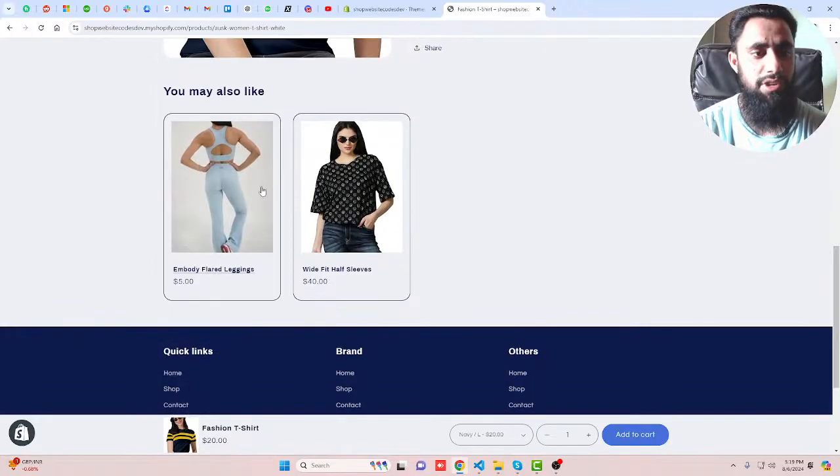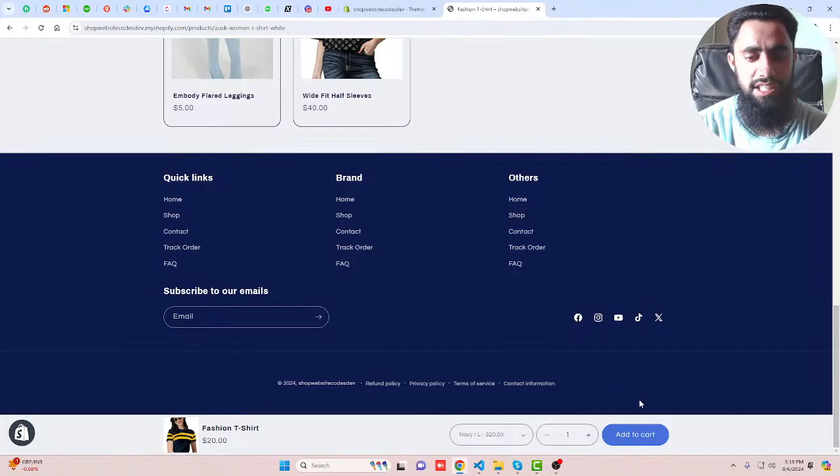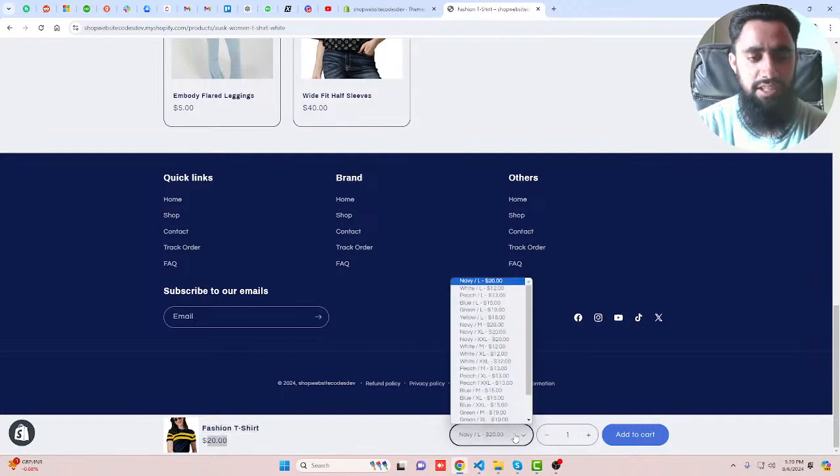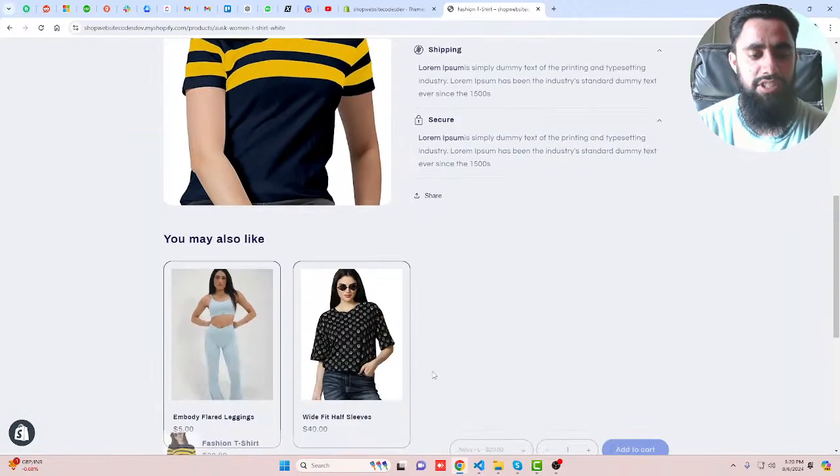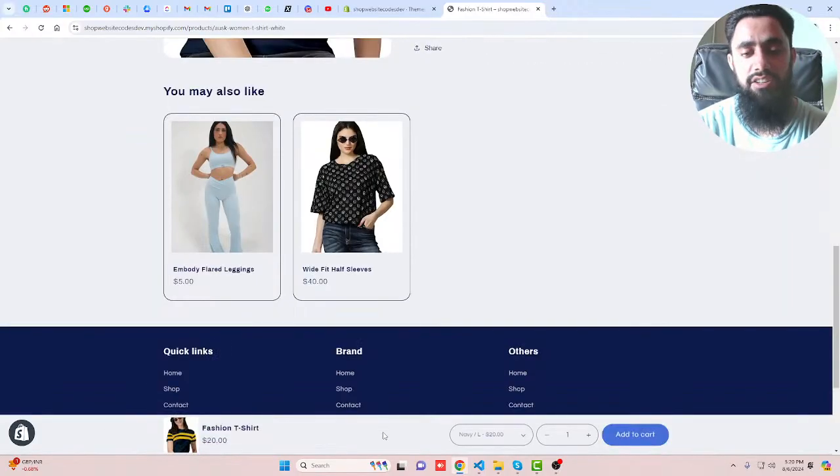We have some related products, and at the bottom you can see we have a new feature which is a sticky add to cart. Here we have the title, we have the price, we have the variants, then we have the quantity, and then we have add to cart. This is a sticky add to cart which increases the conversion rate of your store.